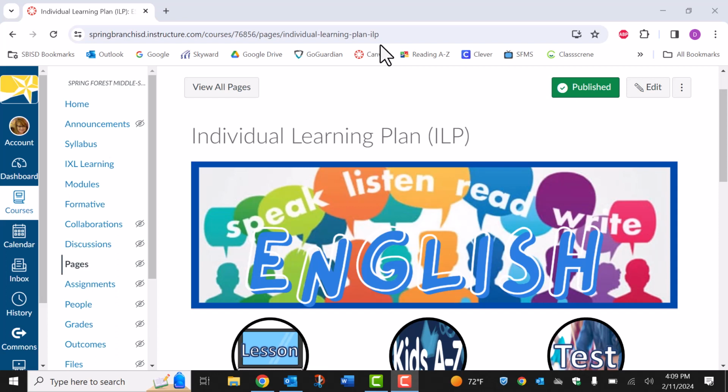This is where I began designing my individual learning plan, or ILP as I call it for short, to address these needs. Again, my goal is to be able to pull small groups while students are working independently with quality work and rigor, and in an easily accessible format.